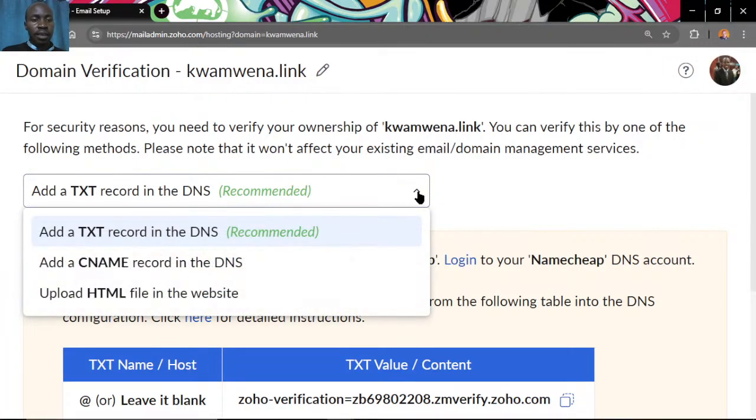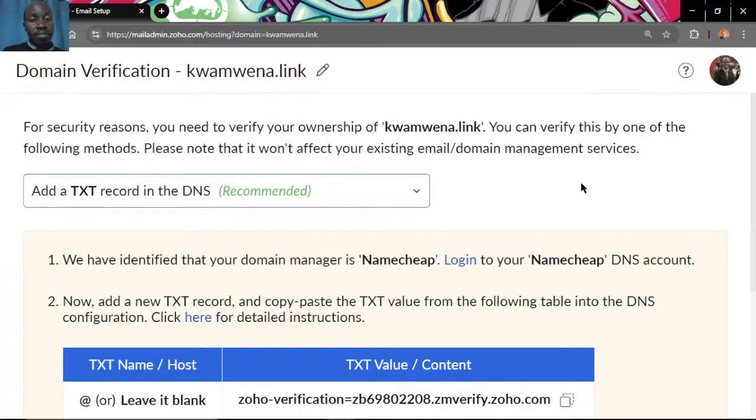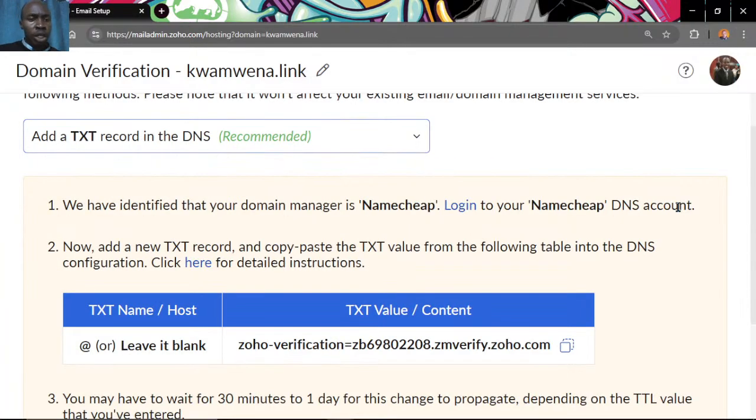Okay, so we have identified that your domain manager is Namecheap. So Zoho, once you enter your domain name, it seems they have an automated process by which they can identify your domain manager. So now add a new TXT record and copy paste the TXT value from the following table into the DNS configuration. Okay.